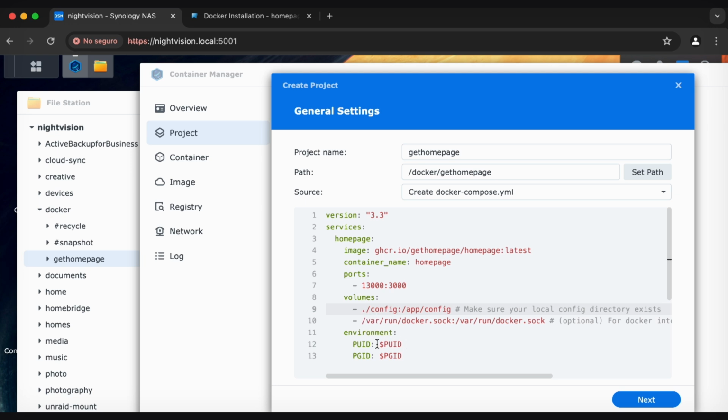So let's go down to Environment, and then PUID and PGID. The way that this is set up is to work in an env file, but I'm very lazy, so I'm not going to do that.